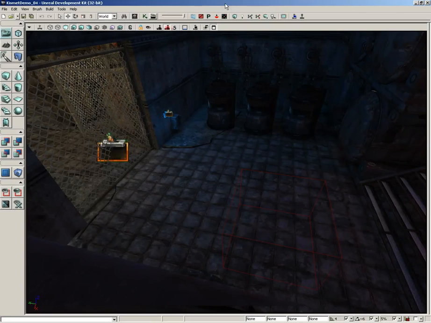Okay, so the last thing I want to talk to you about in this Kismet demonstration is how to organize your Kismet sequences into a list of subsequences that you can step down into, which can be really useful if you have a lot of different things going on inside of Kismet.